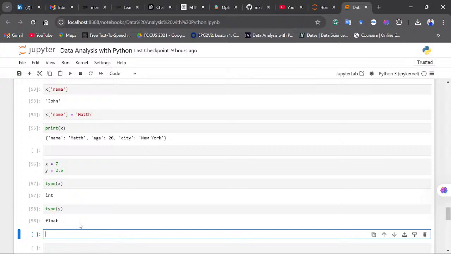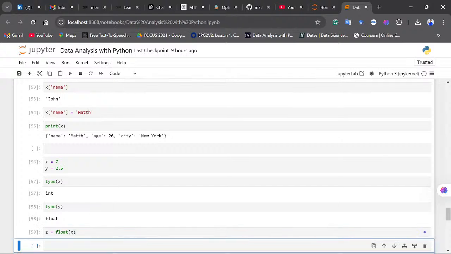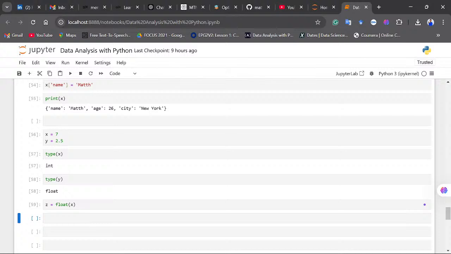Okay, so let's assume that I want to change the first one, which is an int, to float. Let's see how we can do it. So let's say this time around I want to assign a new value. Because I want to change it to float, I can say float, into brackets. Now instead of this particular name, I'll put the x here, and then I'll run it. Automatically I have changed this particular data type of x to float.